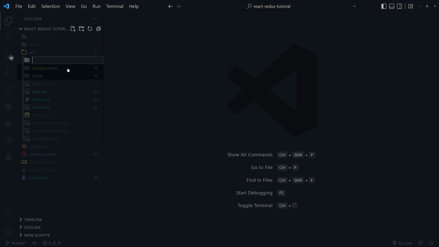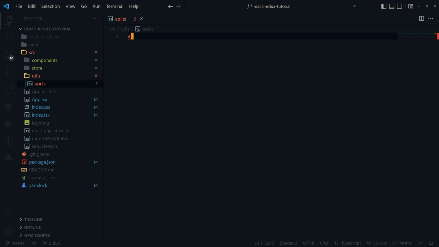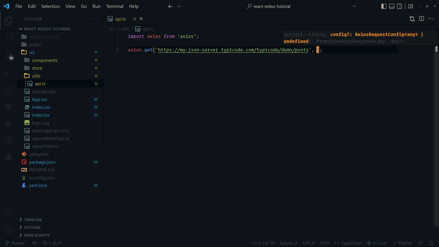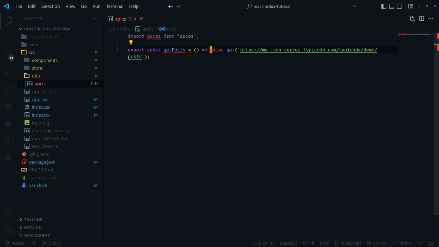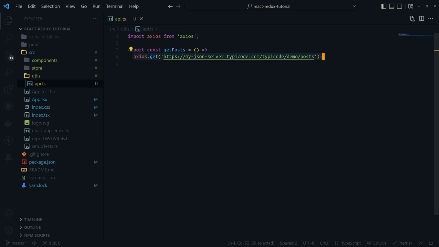So what I'll do is I'll create a new folder, I'll call it utils, and I'll create a file called api.ts. And what I'll do is I'll export, well first let's import axios from axios itself. And then what we'll do is we'll do axios.get, pass in the URL. And we don't really need any configs because there's no authentication required. We can just pass in the URL. And I'm also going to just export a function, call it getPosts, which will return this response.